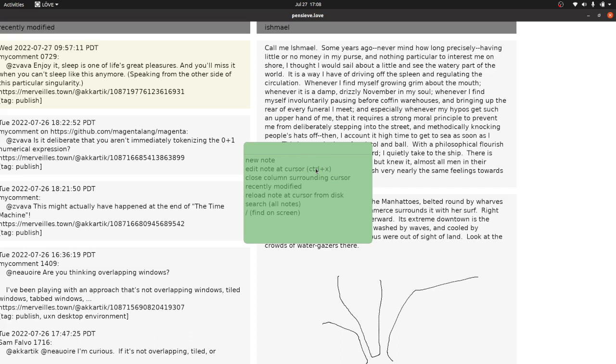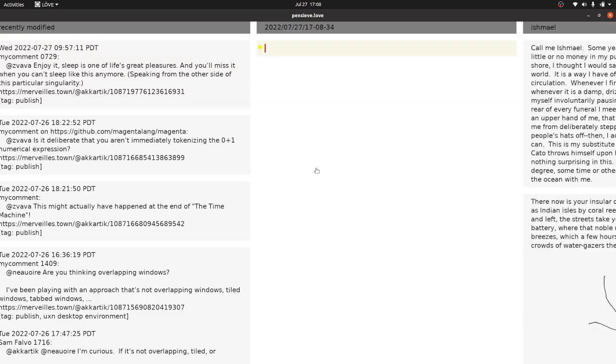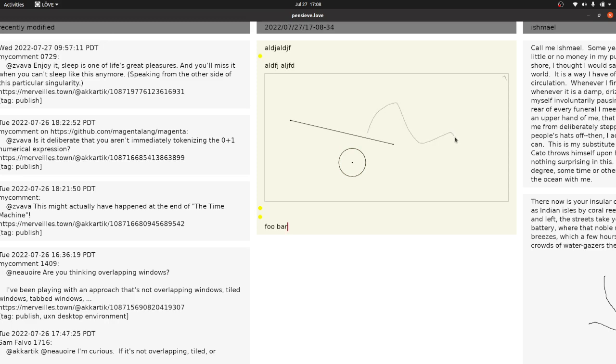So let me first just pick the top option. I'm going to just press Enter, and that creates a new note. And I can type as usual. I can also create new drawings. Let me make a circle. Freehand, as you can see down here. And then I'll press Control X, and now it's not in edit mode anymore.